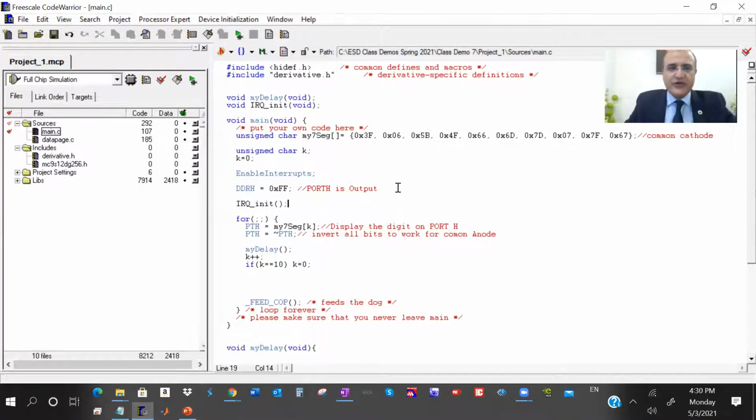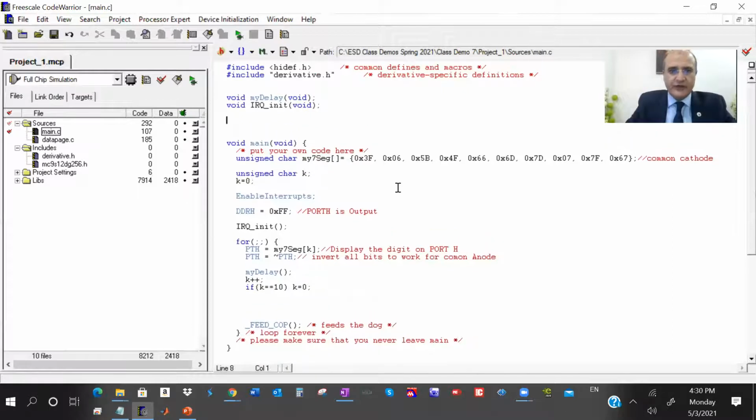Okay, the interrupt service routine. You write it somewhere up here before the main program if you want. And you do it like this: void interrupt handler. You give it the number 6. Where did I get the 6 from? From the table. I got it from the table.